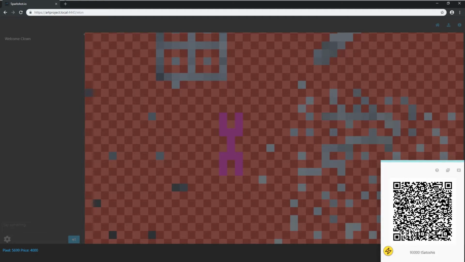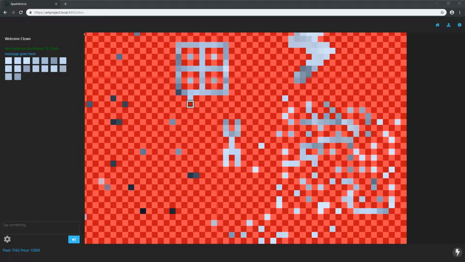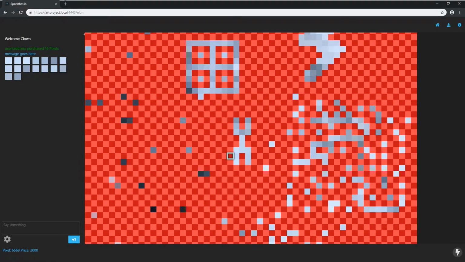So if I make that payment now, okay, I've made the payment, and there you go. We've now got these pixels all colored in, nice and gray. But we've also got this message that's appeared on the left-hand side of the screen. So let me change up how we've got the application set here.